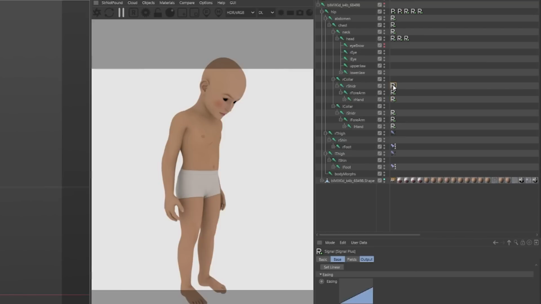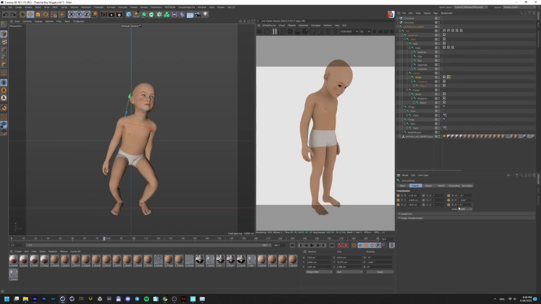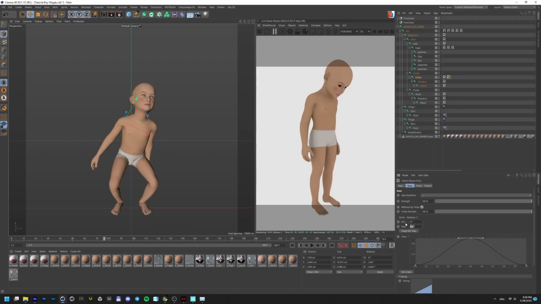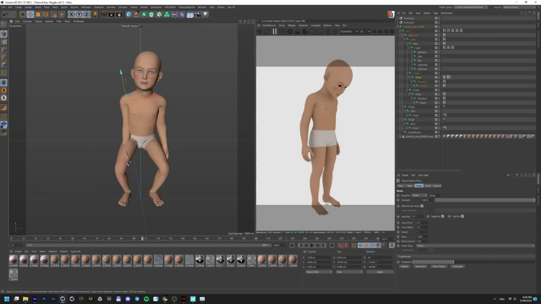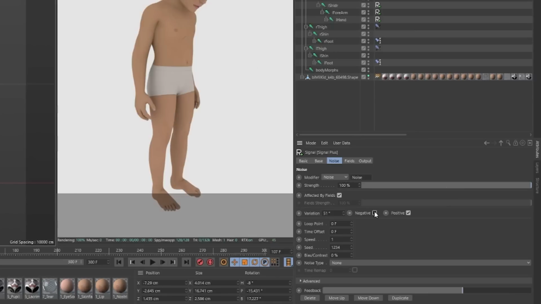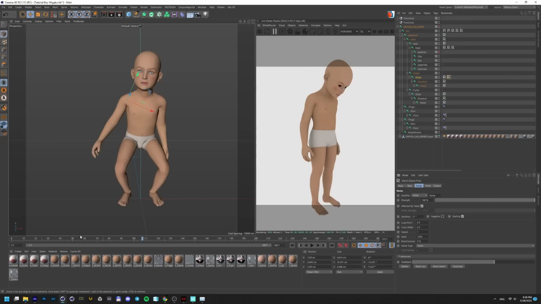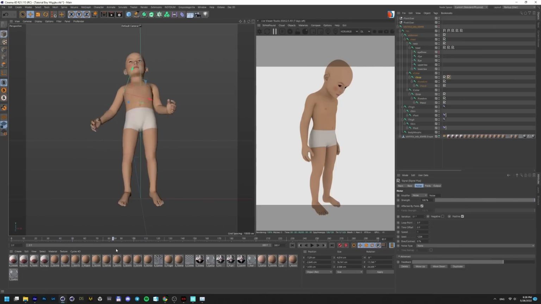From here, we can add another rotation tag with a different axis and add noise to it. And you can notice that now the arms go through the leg. That's not right. So to fix that, play with the negative or positive checkboxes, so the noise will work only in one way. Okay, like this.